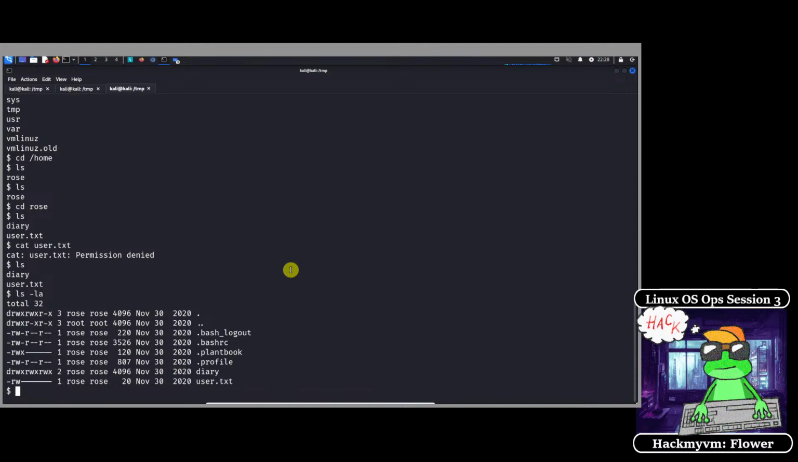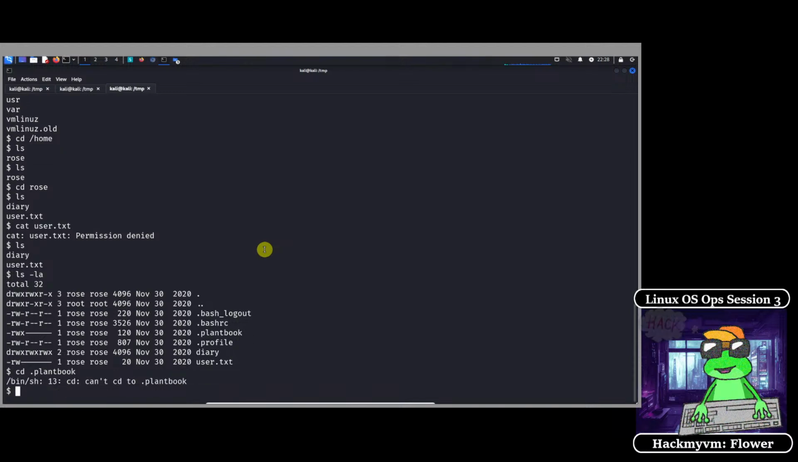Okay. So there's also a diary directory, and there's a plant book directory. So something tells me that the solution to this might be to go over to plant book. Plant book is a file that is owned by Rose, but we don't know what Rose's password is.